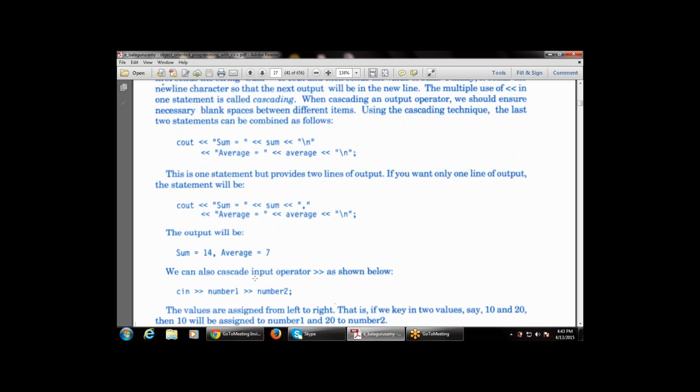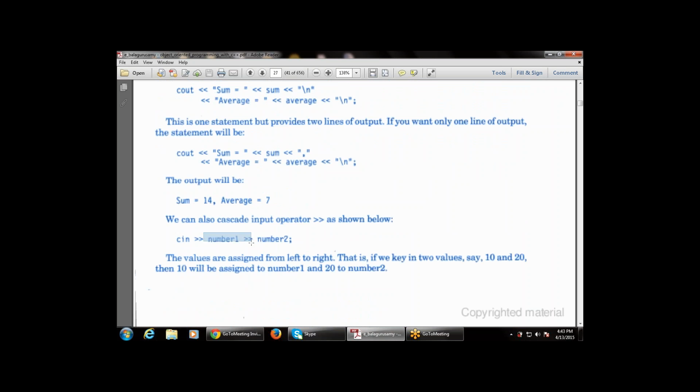We can cascade the input operator as shown. We can cascade like this: number 1, number 2. At the same time, number 1 will be stored in memory, and in the same way, number 2 is also stored in memory. So we can do the operations in one go.